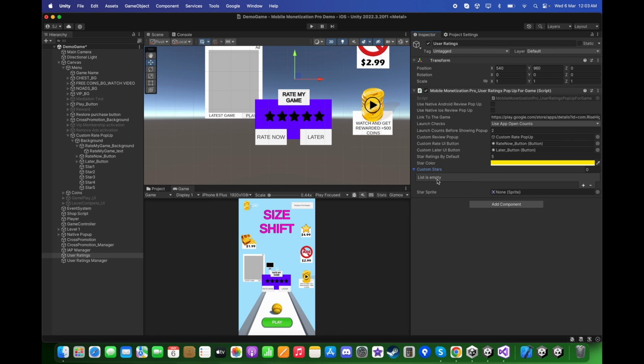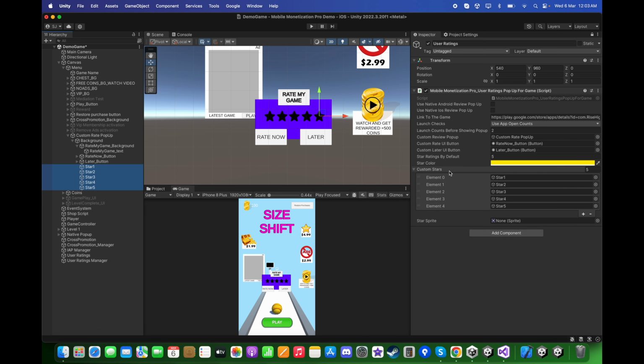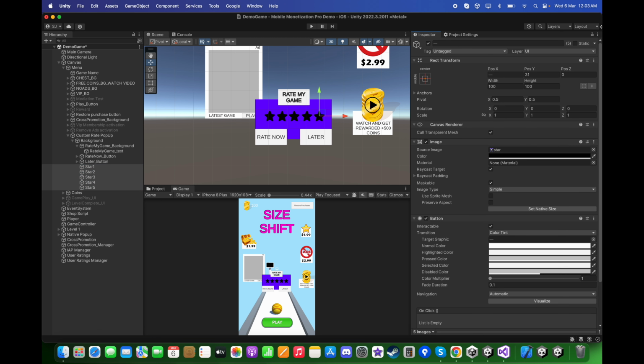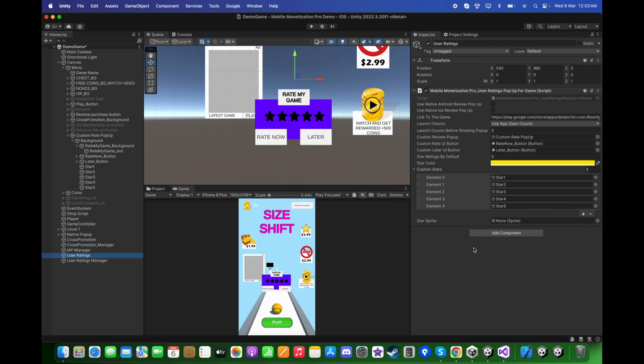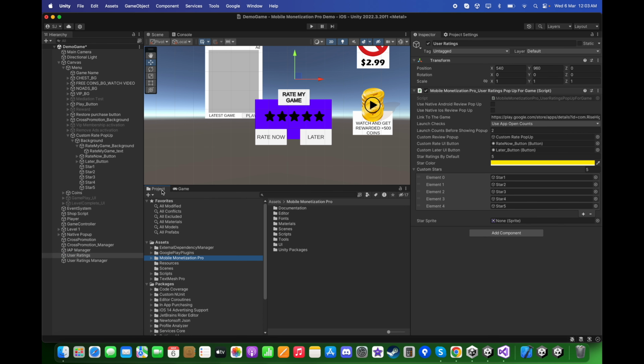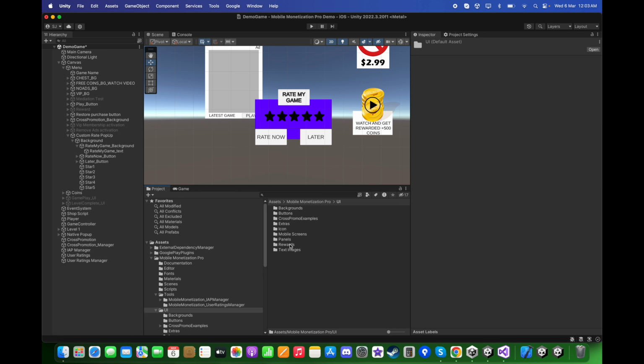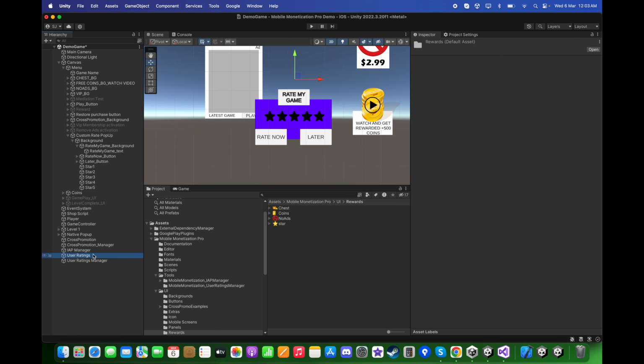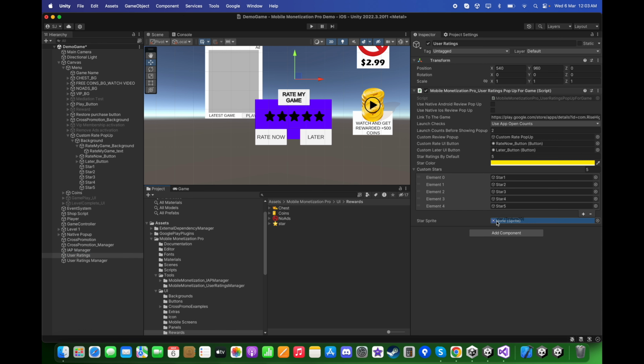For the custom stars, here I will lock the inspector, select all of the 5 stars and drag them over here. I will unlock the inspector now, go back to the user ratings. For the star sprite, you can go to your project, Mobile Monetization Pro, UI, Rewards, and here drag and drop this star over here. The yellow star that will appear whenever I click any of these stars.